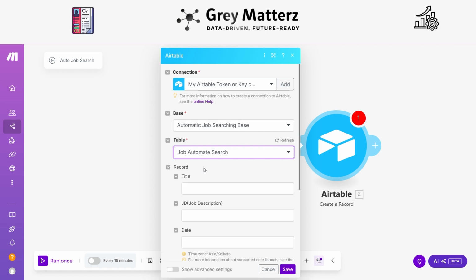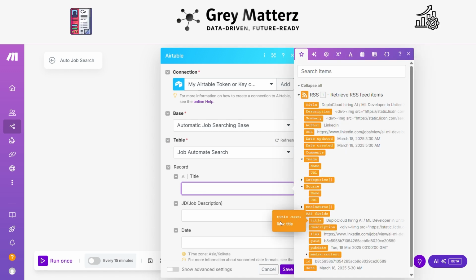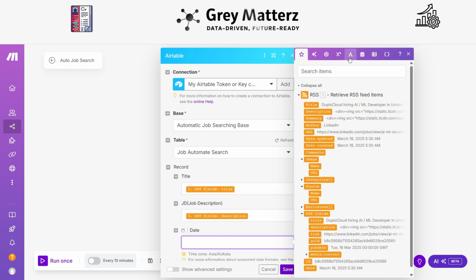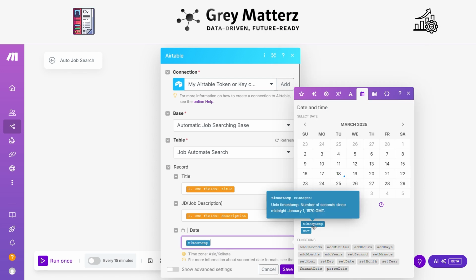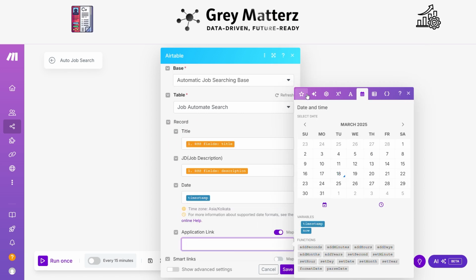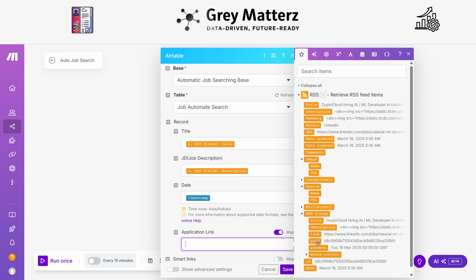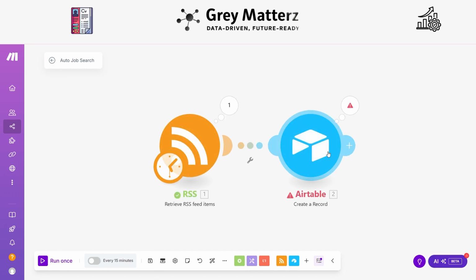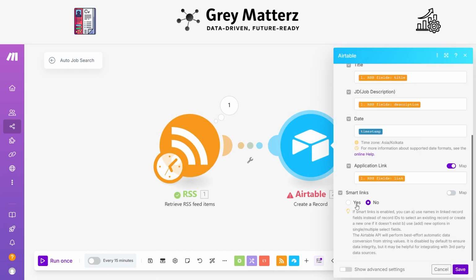Select the table, click on Title and drop the RSS field. Click on JD and drop the RSS field. Click on Job Posting Date, and then click on Timestamp. Click on Link field, and then drop the RSS link field. After this, save the scenarios using Save option on the bottom left-hand side toolbar. Run the scenarios and check whether you are getting the entry in the Airtable. If you encounter this error, select yes on this radio button and then repeat the previous step.